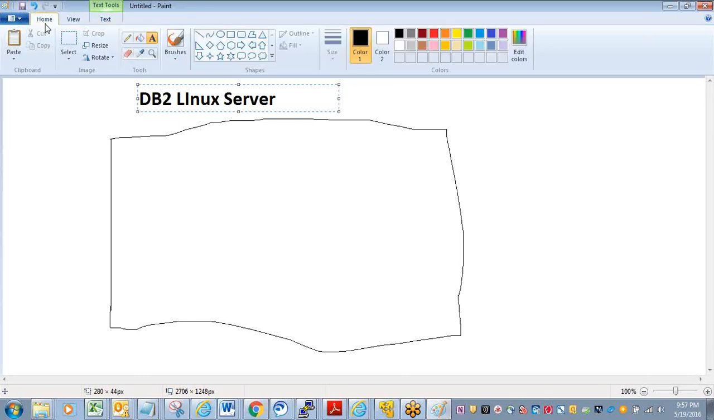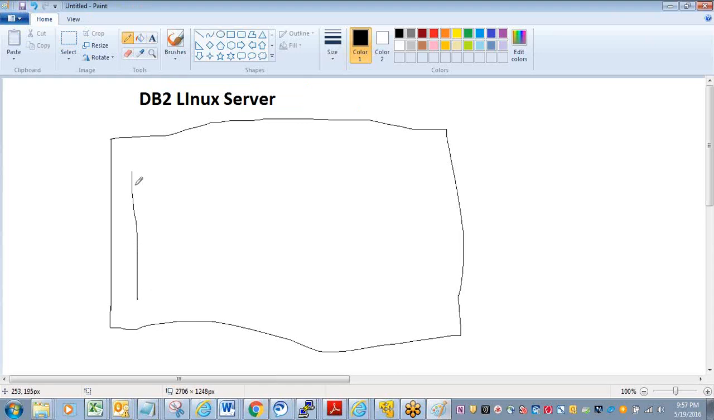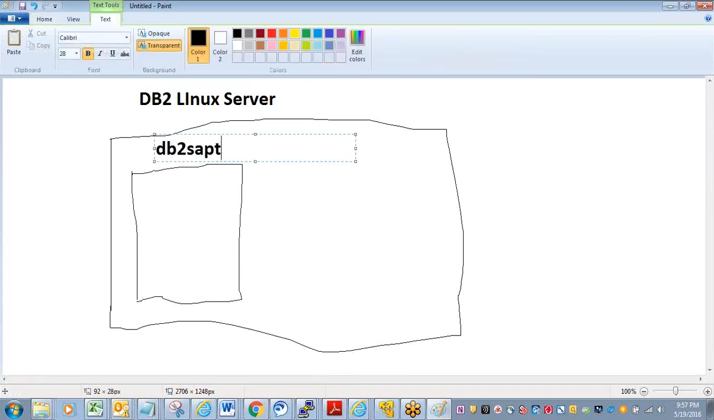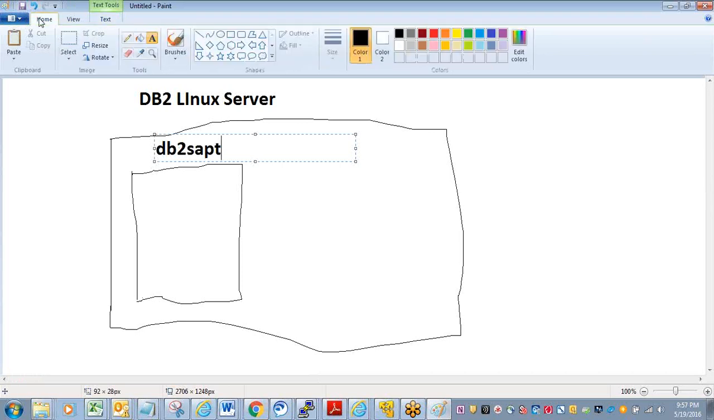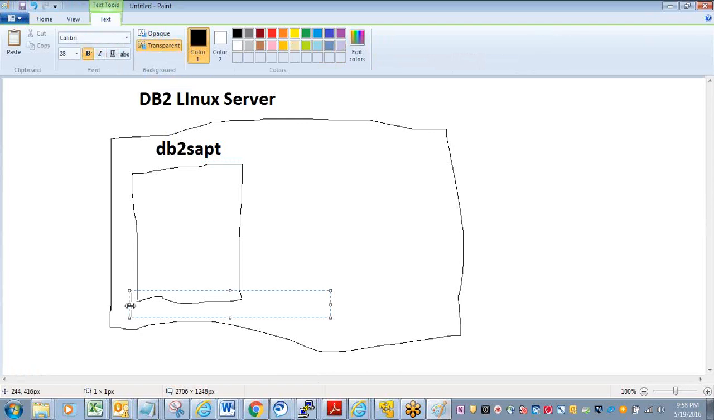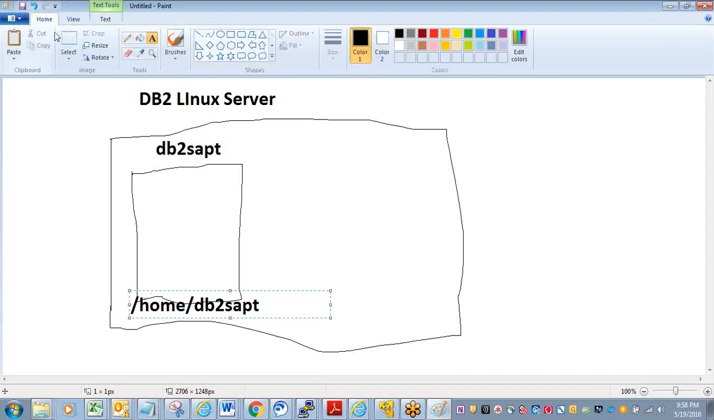Yes, you can create an instance. As I told you, for creation of an instance you need to first create a user. Let's say I have created a user with the name DB2 SAPT. This user will have a home directory, as we have seen in Linux. The home directory of this user is /home/DB2 SAPT, which we covered yesterday. The home directory for any user will be under /home.